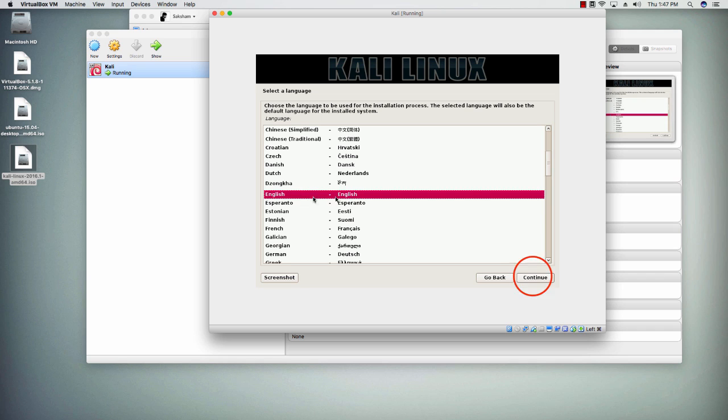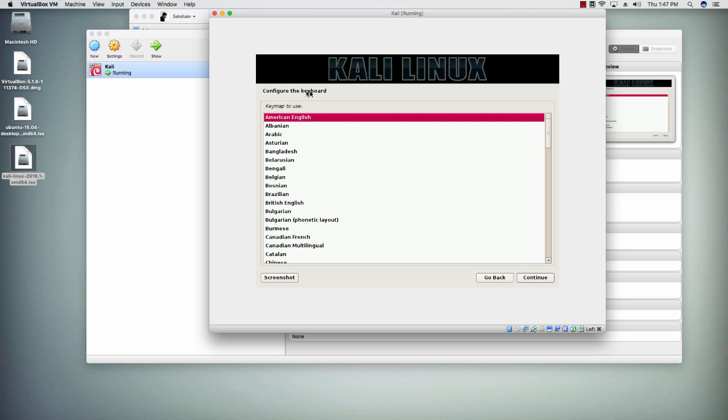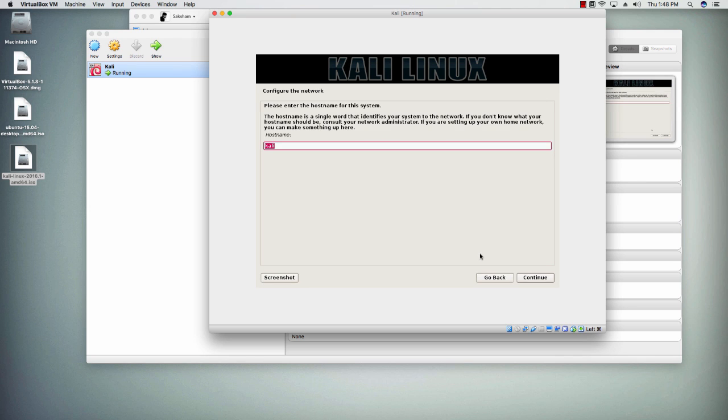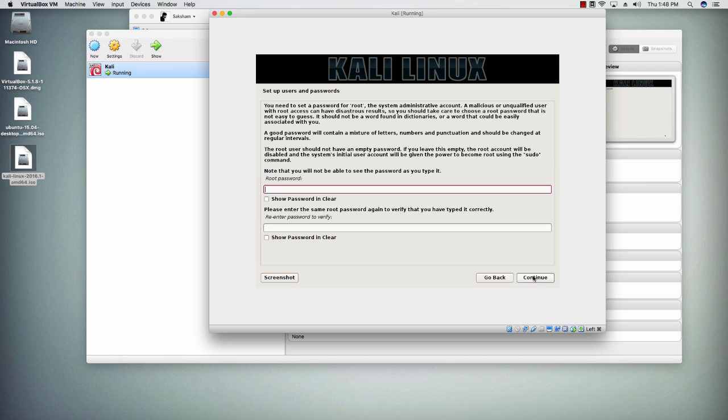Okay, now it's showing that my primary language is English, of course. United States. Keyboard for American English. Continue. And it's now loading the additional components. Okay, now it wishes to get a host name, let's say Kali. Hit on continue. Now domain name: if you're working on any institution's pen testing or any company's pen testing, then you need to get a domain name of that company, but I don't have any right now as it is for educational purposes, so I'll hit on continue.